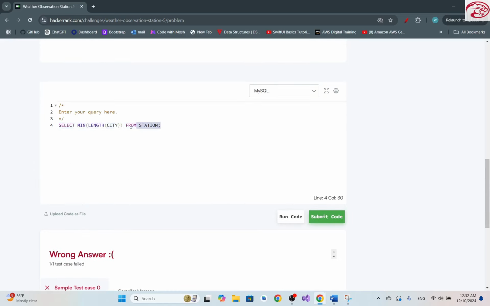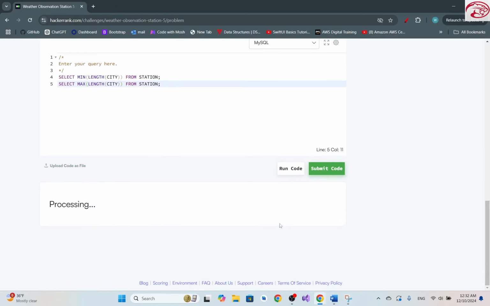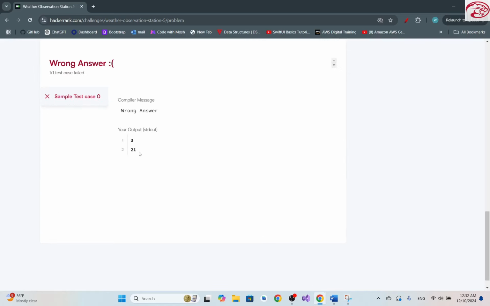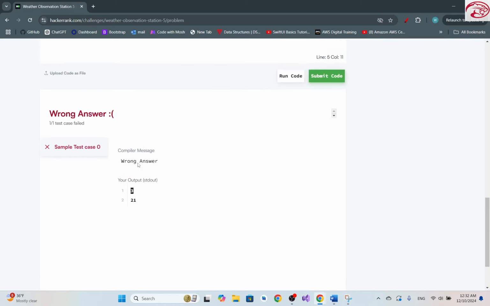Let's also get the longest length. We're also interested in the longest length. We can use the maximum or the MAX function. So run the code. So we have a city name with maximum length of 21 and minimum length of 3.